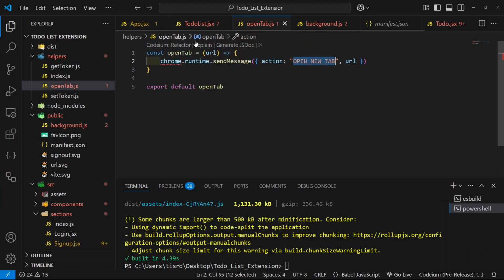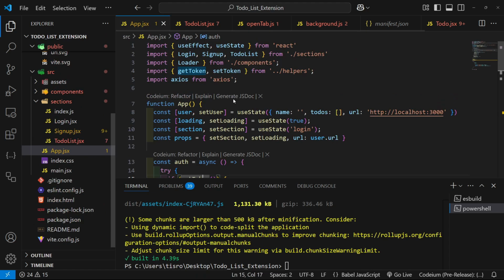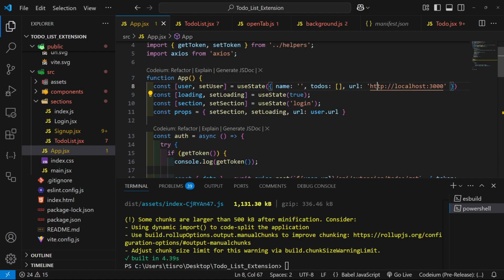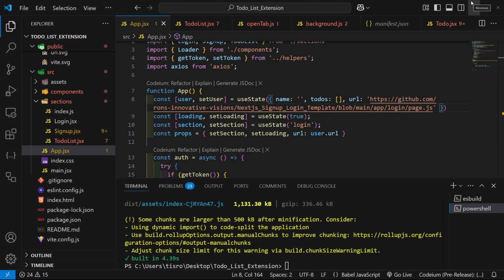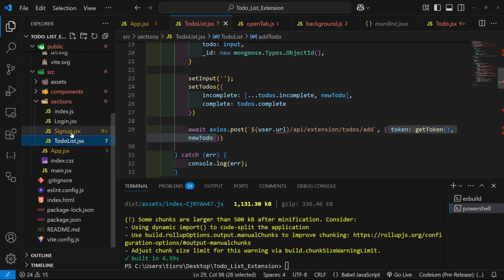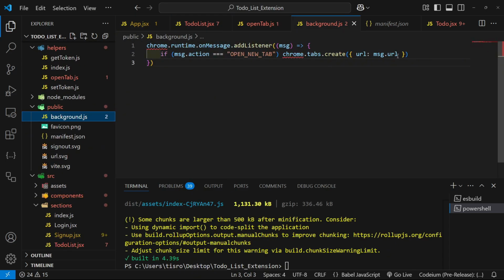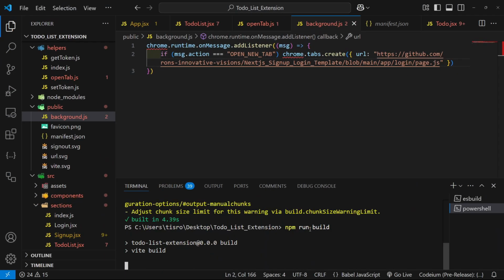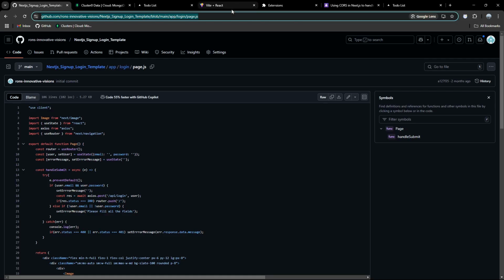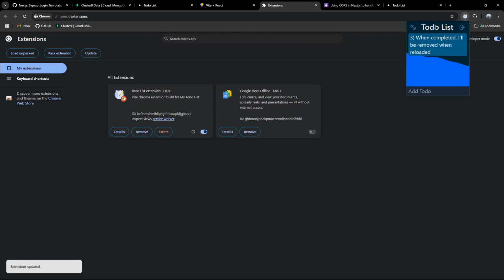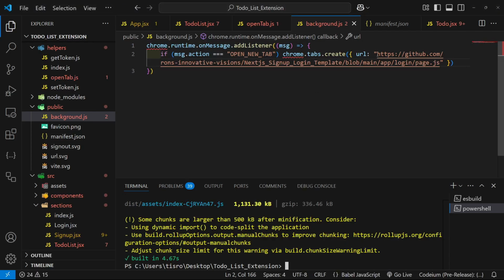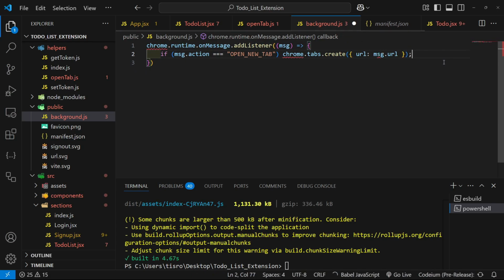So if you change this to anything else, we can go to app.jsx. So if you change the URL to something else, for example, this right over here, and we paste this in here. Of course, all of our APIs now are not going to work. So what I'm going to do is actually just go back to the background.js in case we have to log in again. I'm just going to set the URL to be this, just to show you how this works. npm run build, shouldn't take too long. And now we can go back in here, update it, and if we press on our link again, we can see that it's going to open this GitHub repository. So whatever link you put in here, it's going to open it, which is why we put the URL.